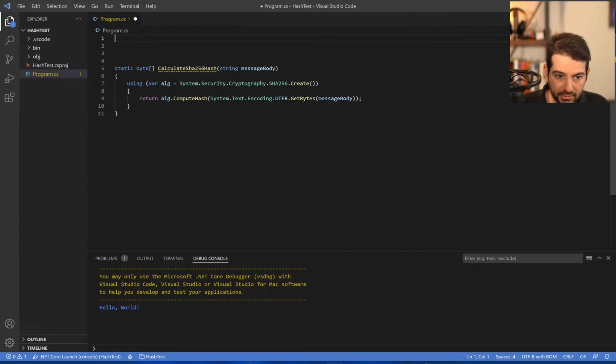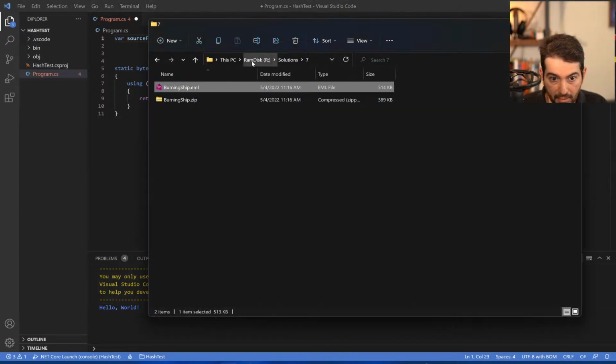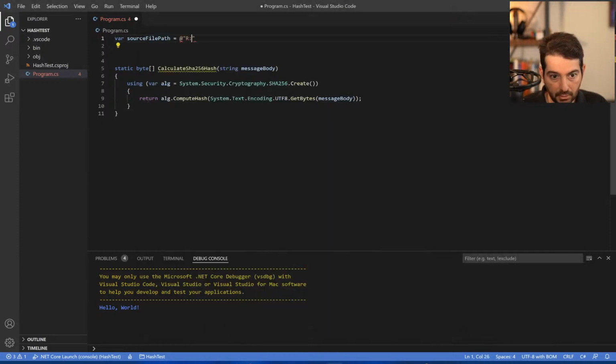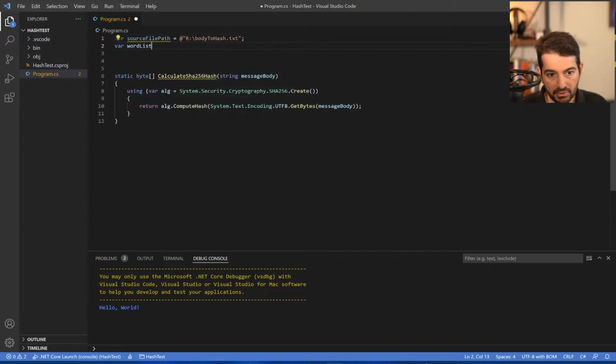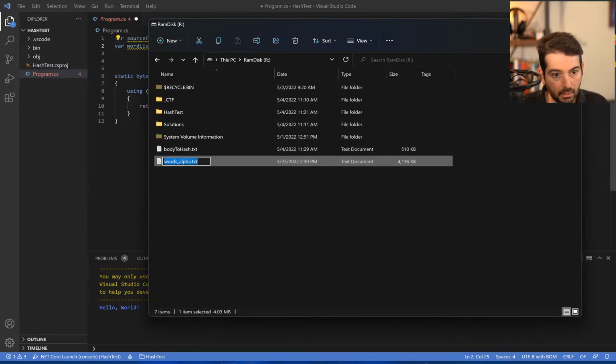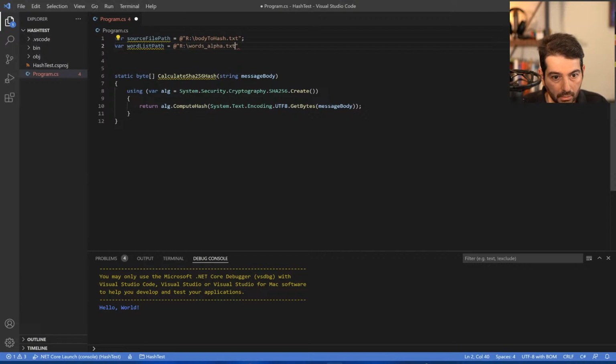So what we want to do is define a few constants first. So let's call this source file path. So this is where I have my text file to hash. So that is under body to hash, right? So let's get that here. And then word list path, that's where I have my word list, and that's on the R drive as well. All right, so that's essentially the things that we need as fixed assets.